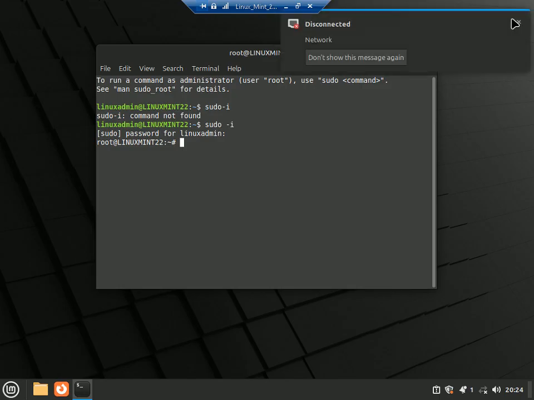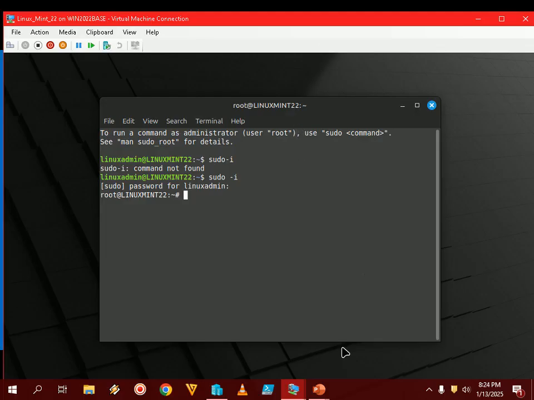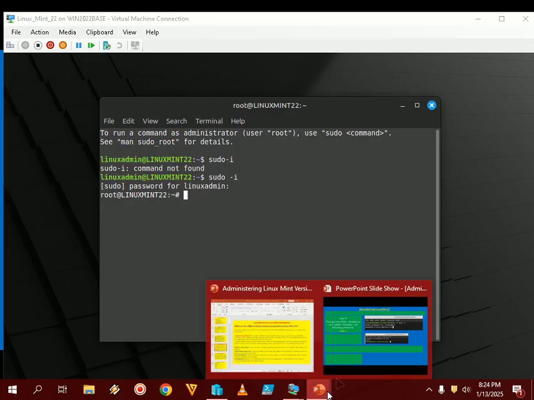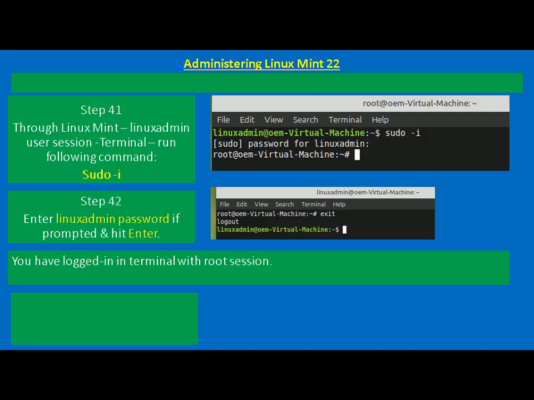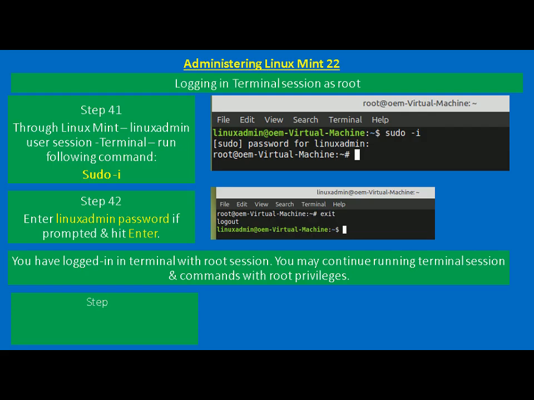This is the first command we have learned for Linux Mint, although it works the same for other Linux distributions also. We have already given the Linux admin password, and you have logged in to the terminal with a root session. You may continue running terminal commands with root privileges. This is one way of logging in to the terminal session with the root account. This I want to show.